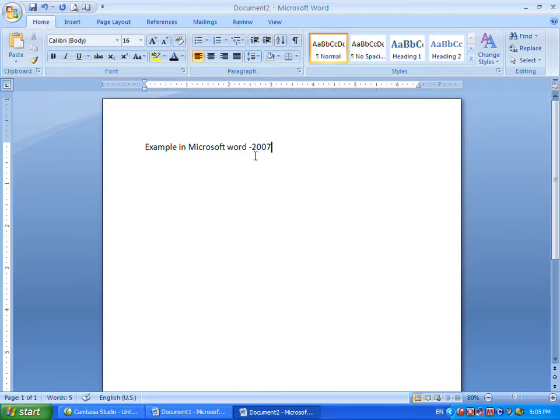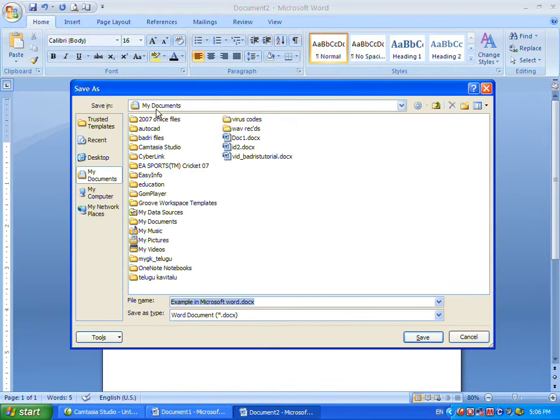After typing our information, we must save the document for future reference. If we save the document, then only we are able to make changes or take a printout in the future. To save that, first click on this Office button and then select the Save option. Then the Save As dialog box will be presented here.